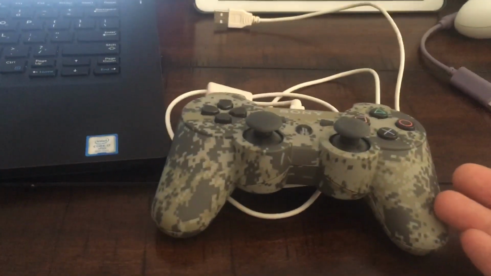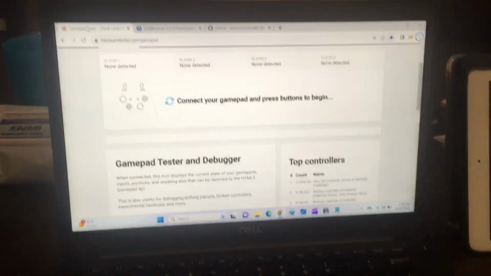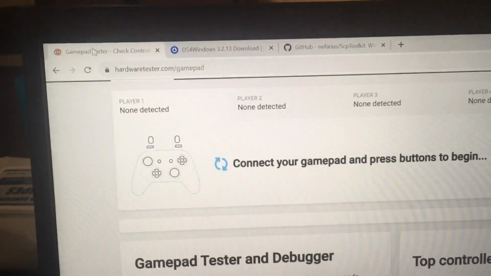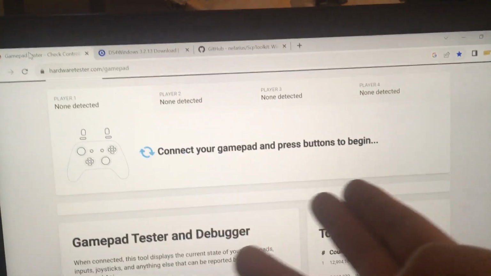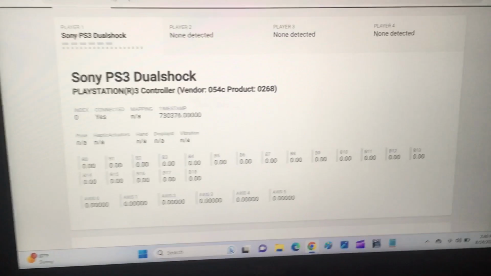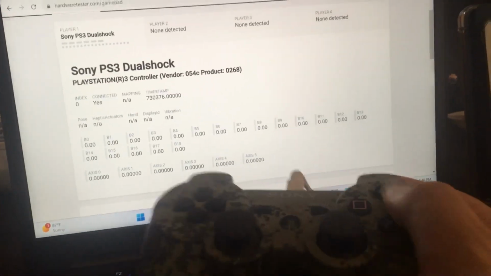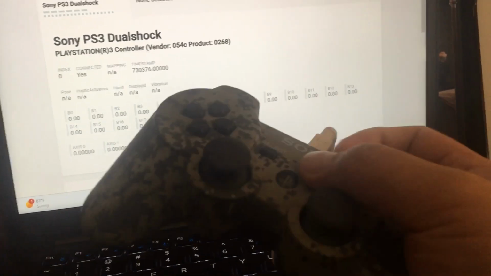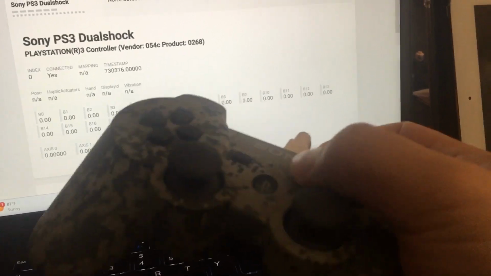This is a DualShock 3 remote, and I want to get it installed for my Windows 11 machine over here. So I am here on this website, hardwaretester.com/gamepad, and right now it shows you the screen. When I connect the remote like this into the USB, the screen gets updated and shows this. Unfortunately, when I press the buttons on the DualShock, nothing gets registered. You should see numbers change on here if it's working right, but nothing is happening, meaning this DualShock remote wasn't installed correctly.